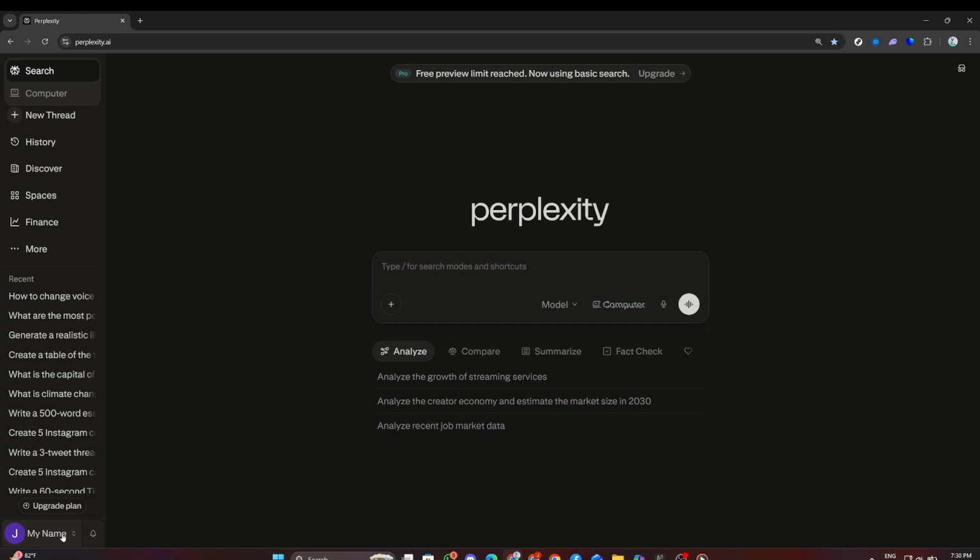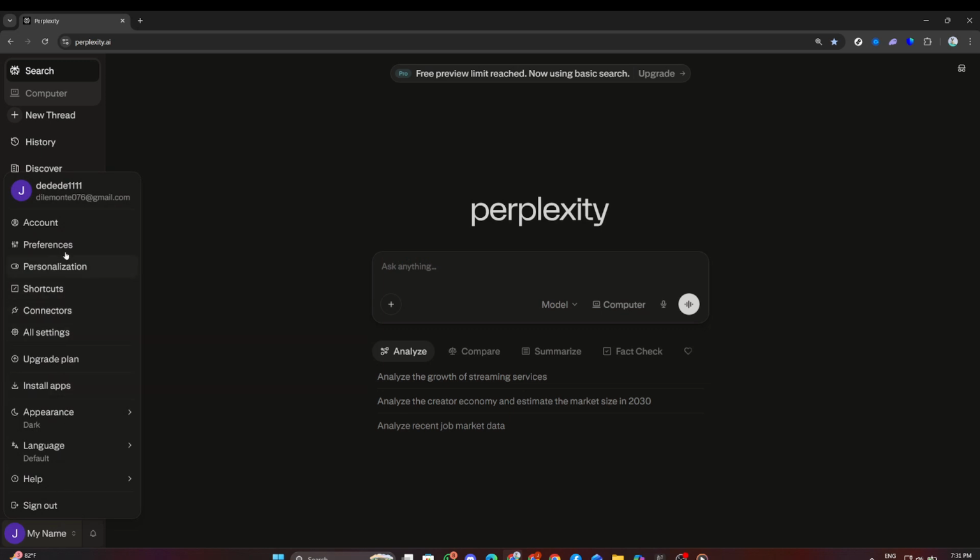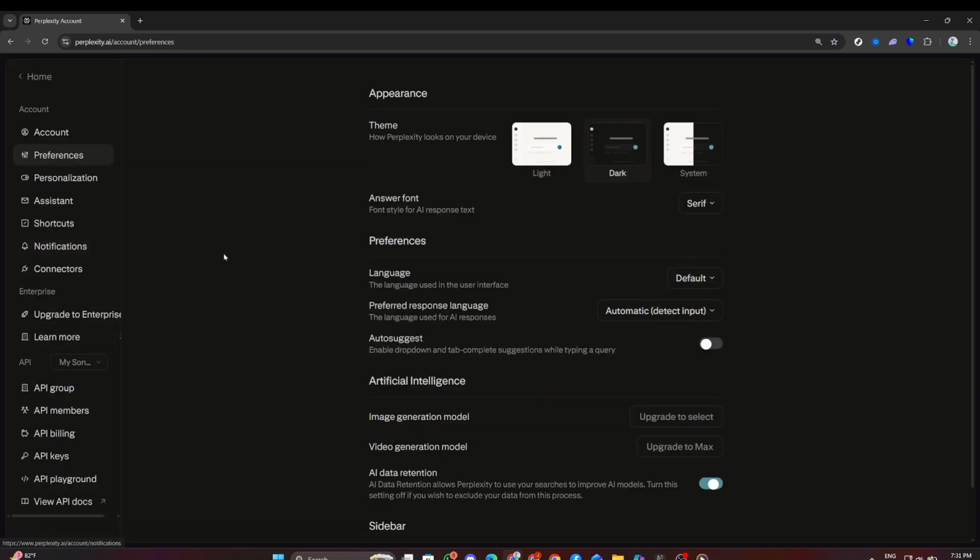After clicking on the profile icon, a menu will appear. From this menu, select Preferences to access various settings that you can customize. This will take you to a new screen where you can modify different aspects of your experience.